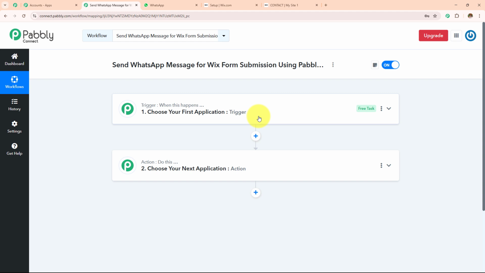Here in this workflow, I want to send WhatsApp message for Wix form submission using Pabbly Chatflow, which means whenever there will be form submission in my Wix, a WhatsApp message will be automatically sent to my customers or the users, which means whenever I'm going to receive the new form submission, this complete workflow here will get triggered because trigger says when this happens. So when there is a form submission in Wix and then action says do this, then send a WhatsApp message with the help of Pabbly Chatflow.